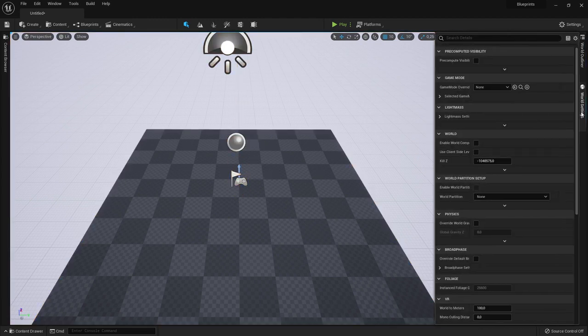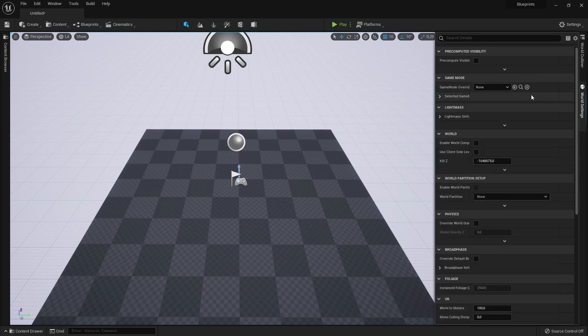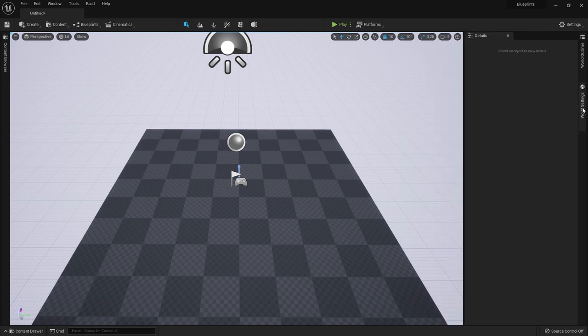The world settings here, mainly we are going to change the game mode if we want to do anything in here. And this is for blueprints, don't worry about it for now. So we're not going to work much inside of the world settings for now.